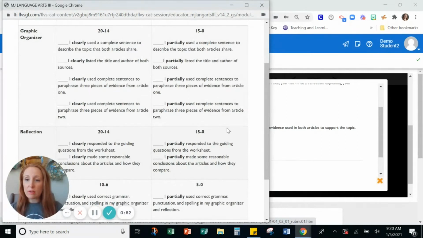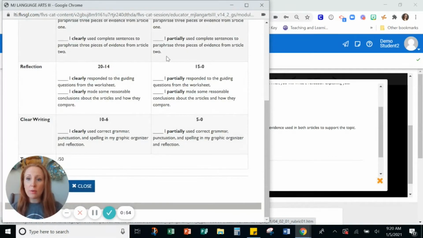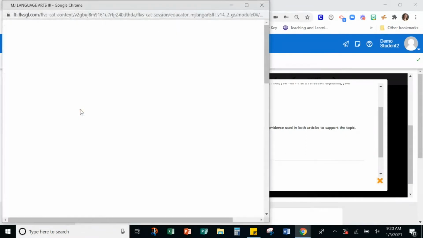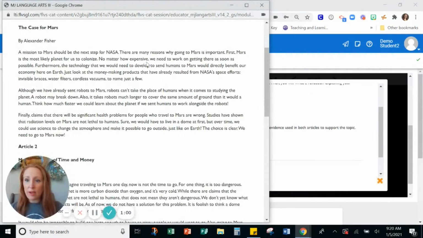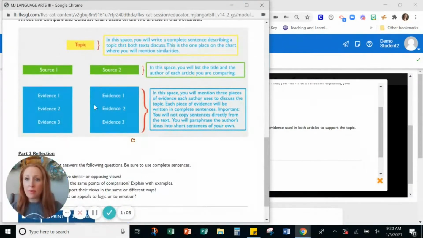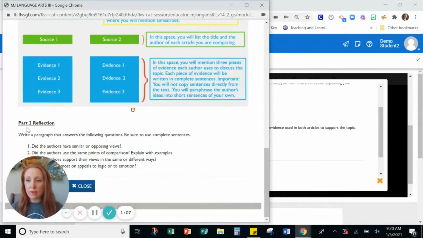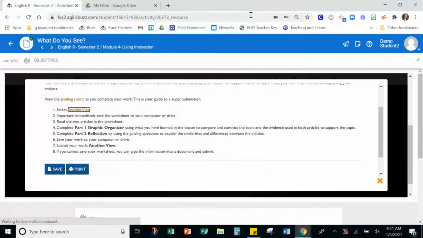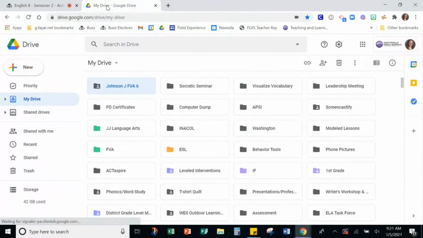For this one, you're going to have a graphic organizer along with a reflection. And if you select this document, you will find the articles that you will be reading, an example of the graphic organizer, and then the reflection. I'm going to go ahead and copy the questions to put on my Google document, and that will help to guide me through the work. Control C.